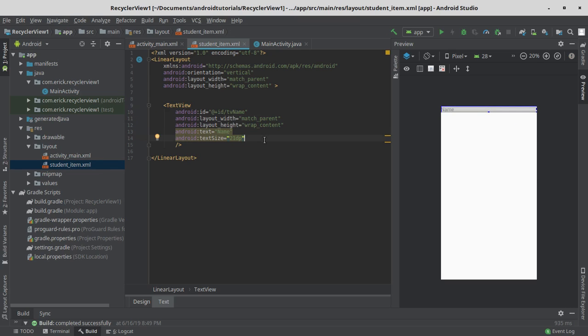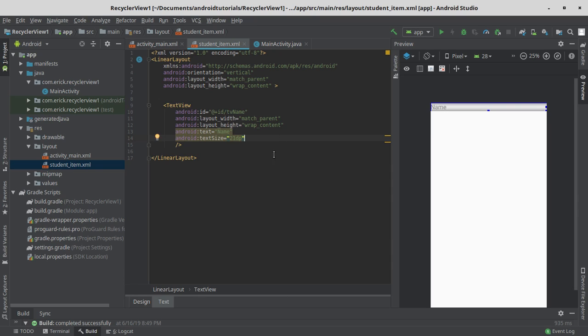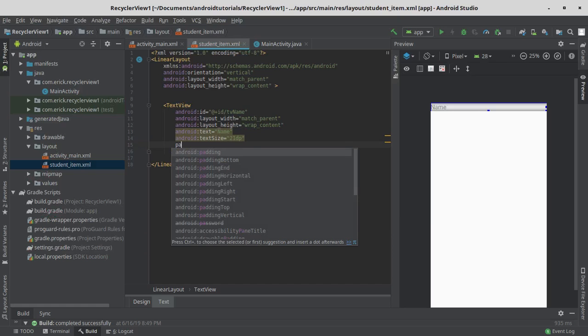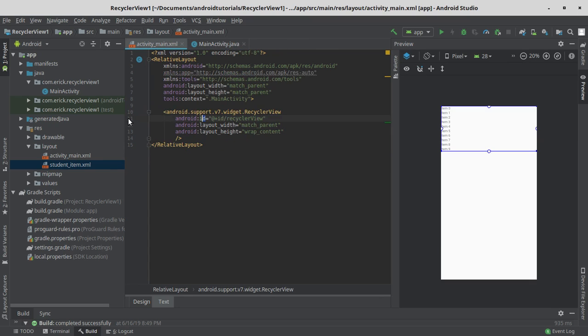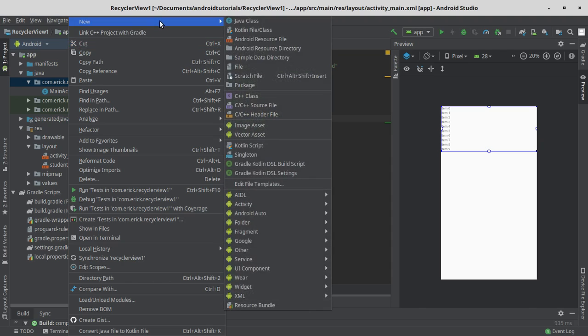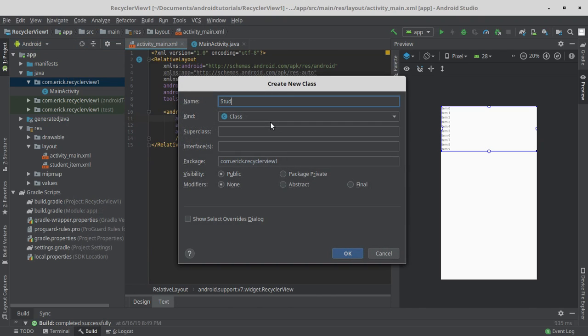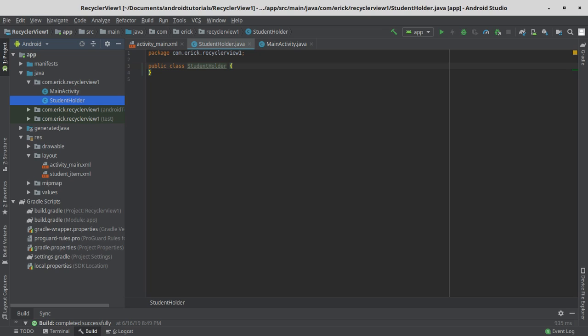Okay, yeah, I think we're okay. Let's give it some space. Okay, I think it looks better. Let's close it. And the next thing to do is we're going to add a holder. So student holder.